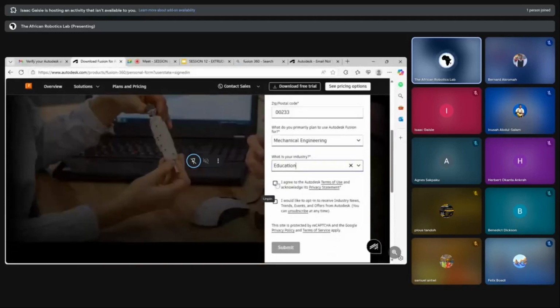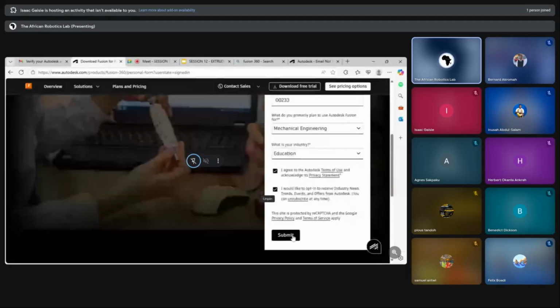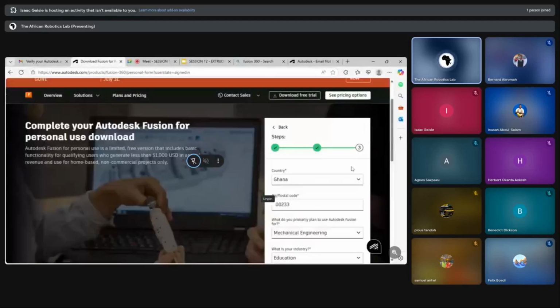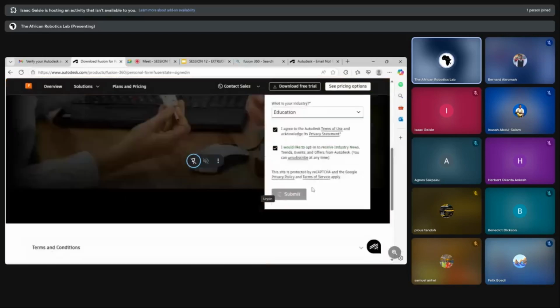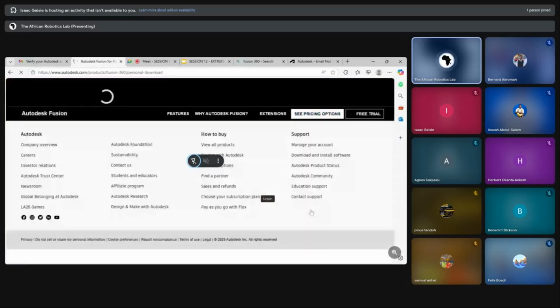All right. And then we take these two boxes here, and yeah, we are done, right? And then we click on submit. Right after we are done, I believe it's going to take us on to the next step. Oh, we're on the last step here. Once we are done, I believe it's automatically going to start downloading. Oh, okay. So we are here, and then we just click on download now. That will start the download.